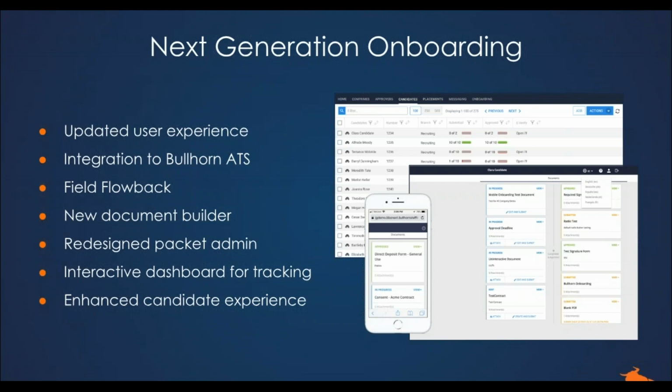So I'm sure many customers will recognize some of these screenshots from our previous onboarding product and see that they are much more improved from what we've previously had. So overall, that's been a really big game changer for our customers. Just that added user experience improvements have really helped them streamline their tasks within this product. And then we've even further developed our integration into Bullhorn's ATS.